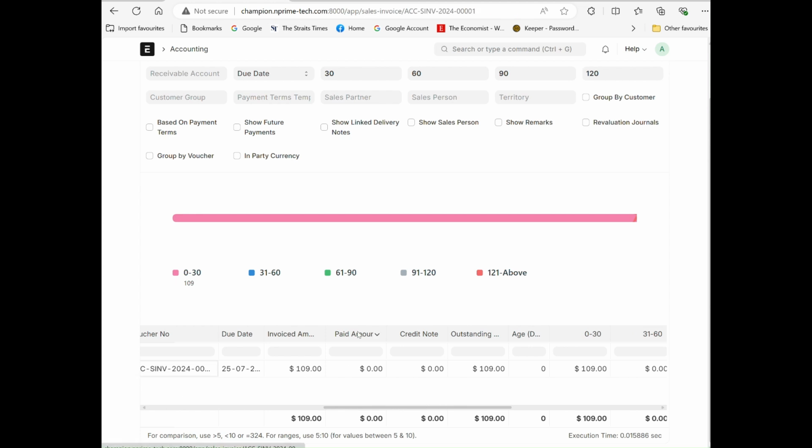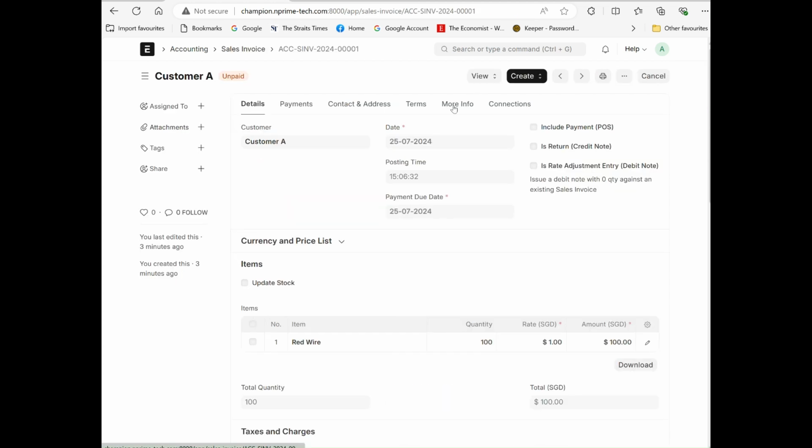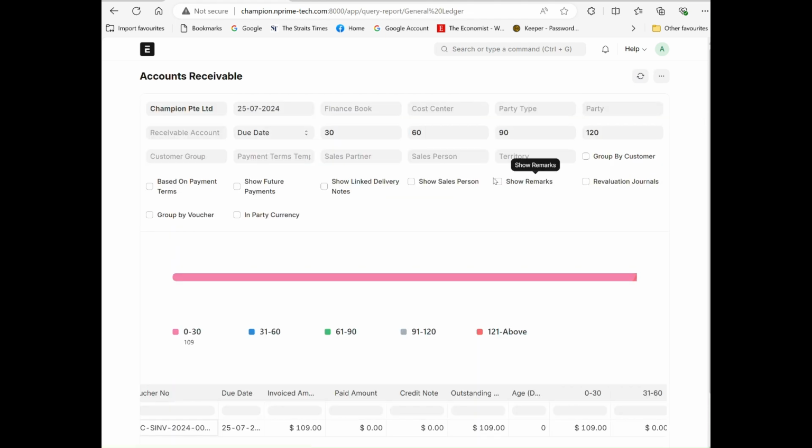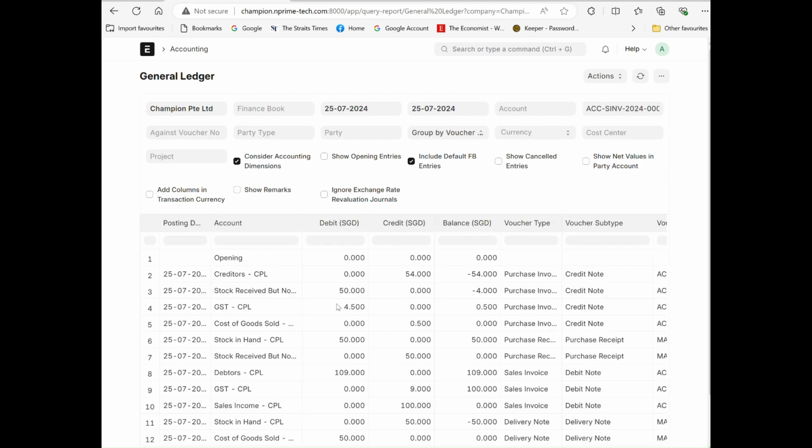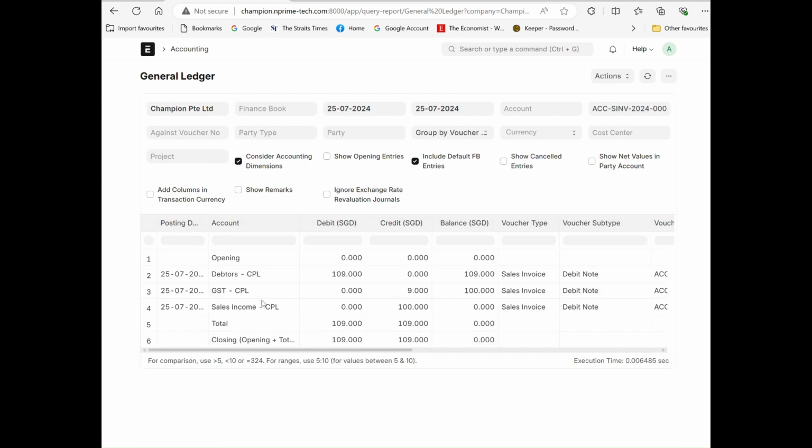If you go to the sales invoice here, you can see the sales invoice, right? How does it impact your general ledger or your accounts? The following accounts are hit. So your debtors, what the customer owes you, 109 inclusive of GST, and GST you got to take out the 9, and actually your sales income is only 100. So it's very good for the accounts side to also see how the various transactions are impacting the accounts directly.